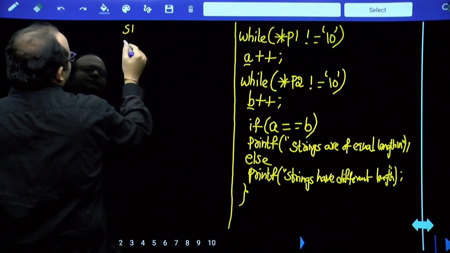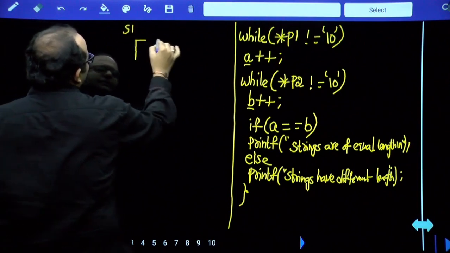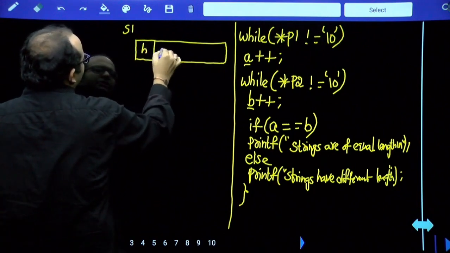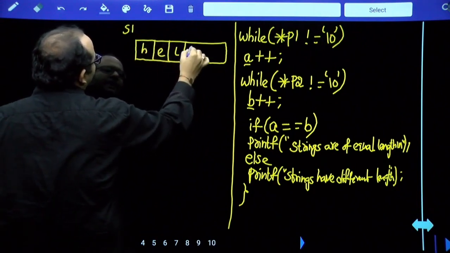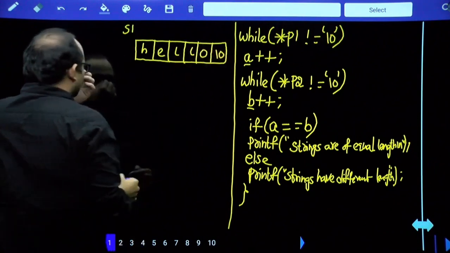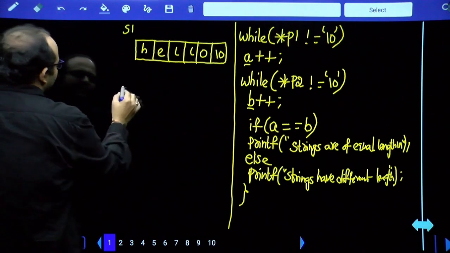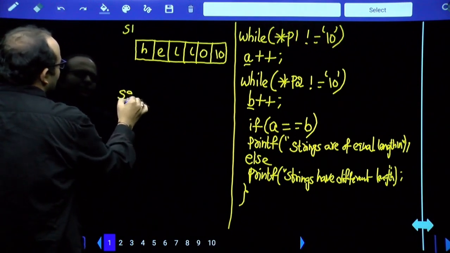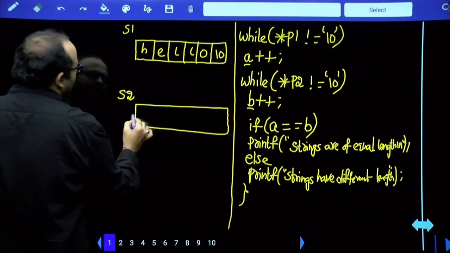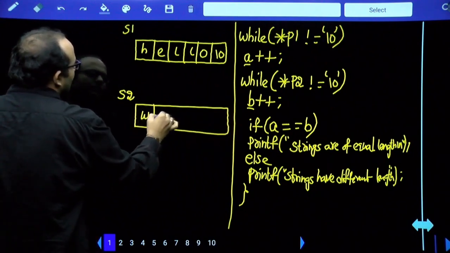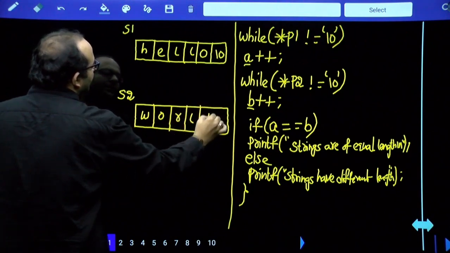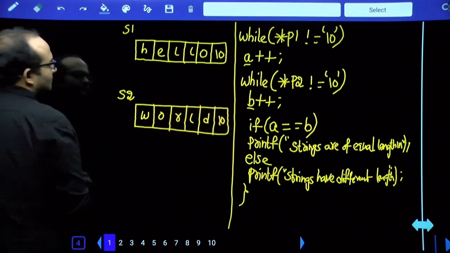String S1, you can observe the content of string S1 is clearly HELLO, and finally you can see there is a null character here. Then similarly there is a string S2, and this string S2 content is WORLD, null character.